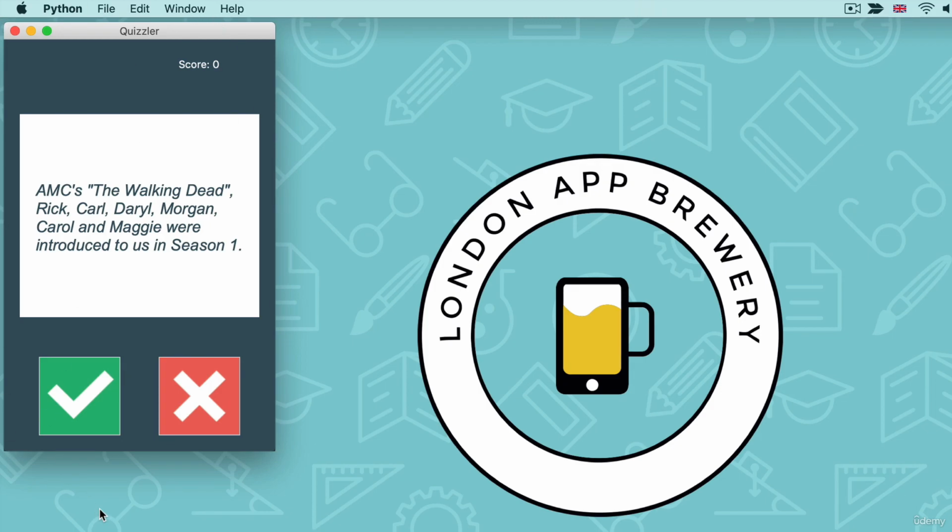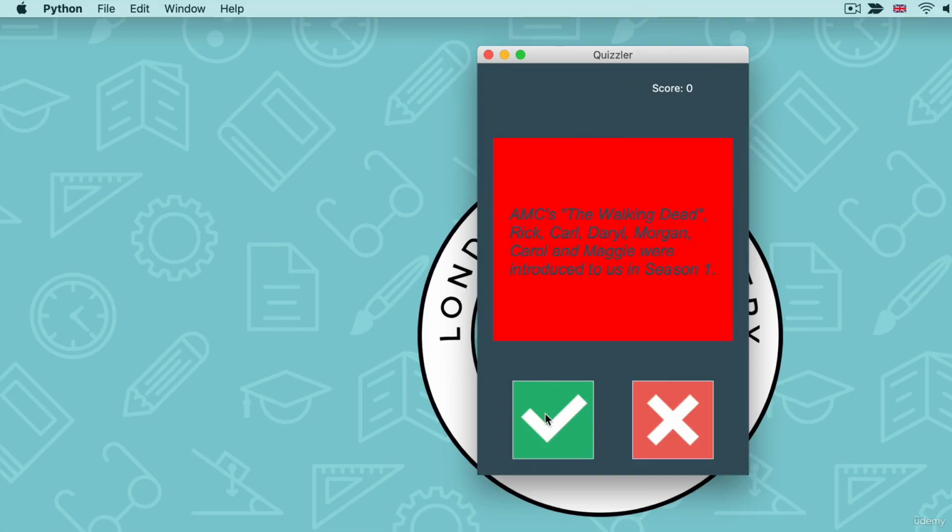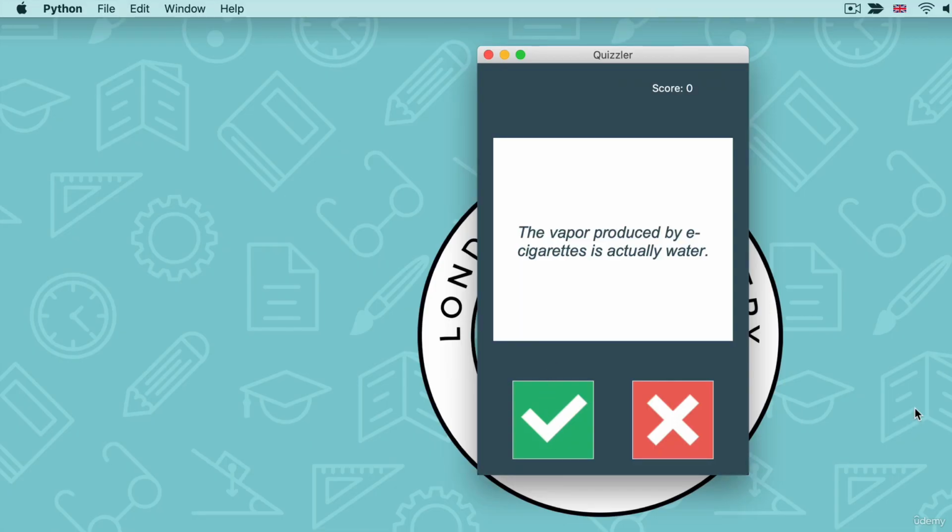built using tkinter. So this is what it's going to look like, and we're able to keep track of our score and see the true-false question show up in the middle, and then we can select true or false. So I have no idea what the answer to this is, so I'm just going to guess. Oops, maybe not.